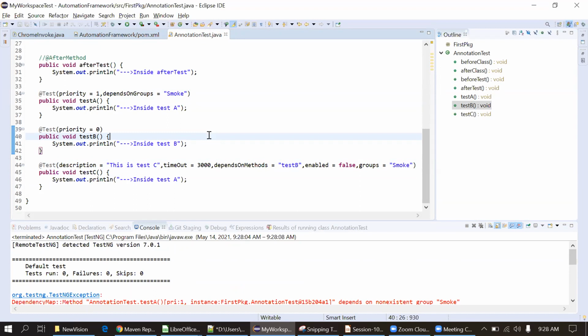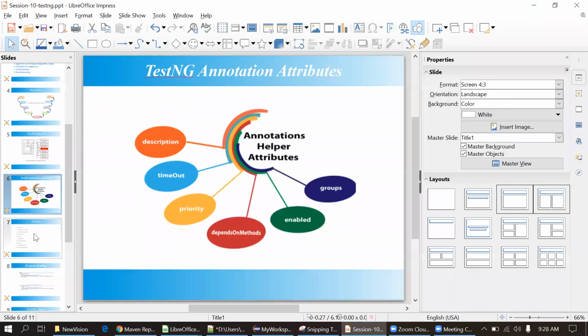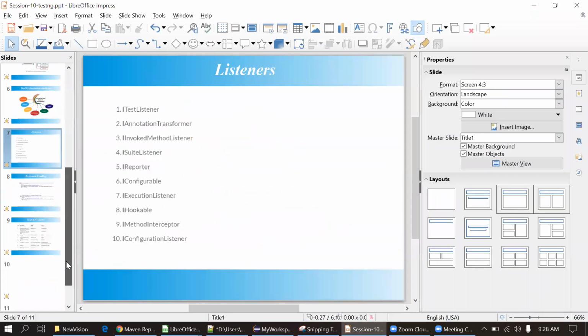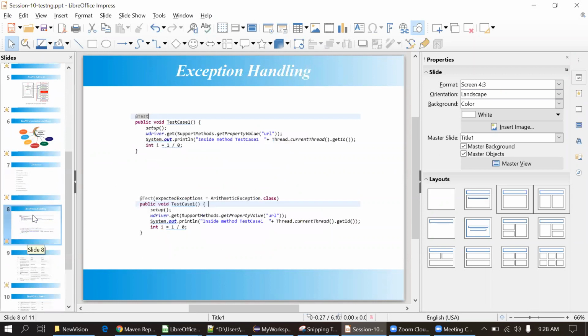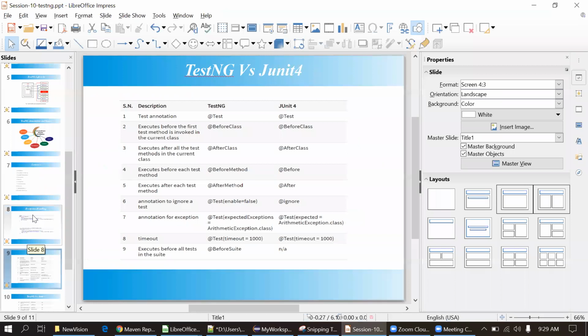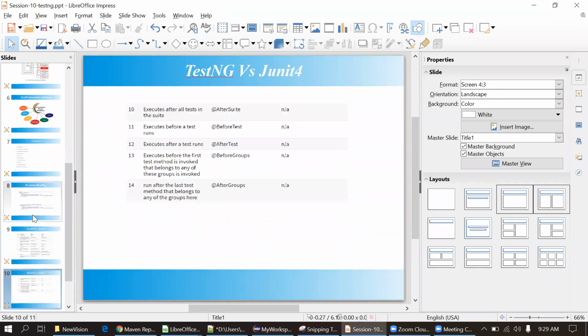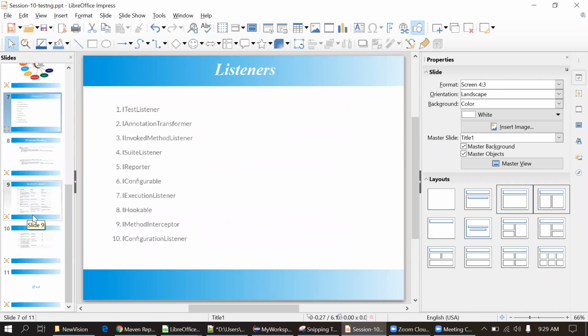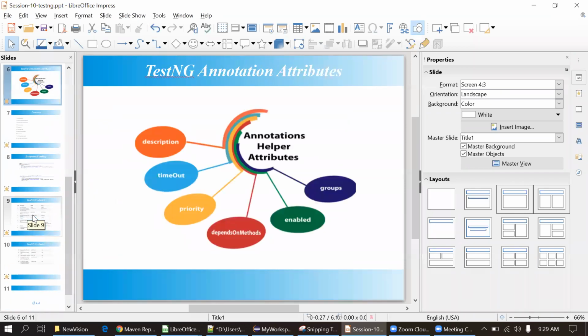Okay guys, that is for today. If you have any question, let me know. And in tomorrow's session, we are going to cover the listeners part, then exception handling using TestNG, and the difference between TestNG and JUnit. And we will also create a folder structure for the framework tomorrow.